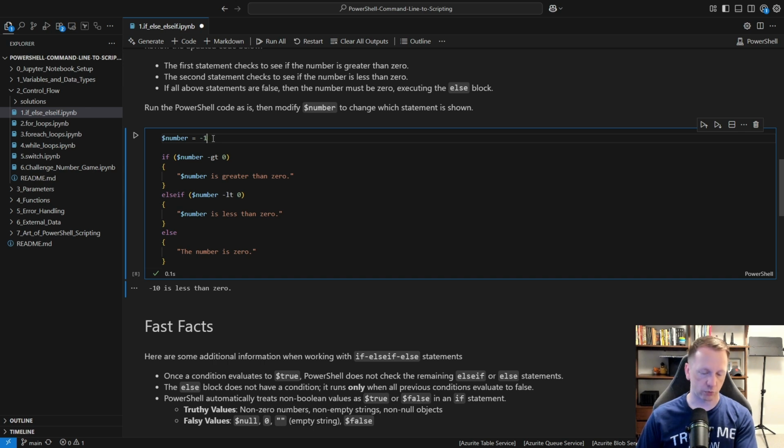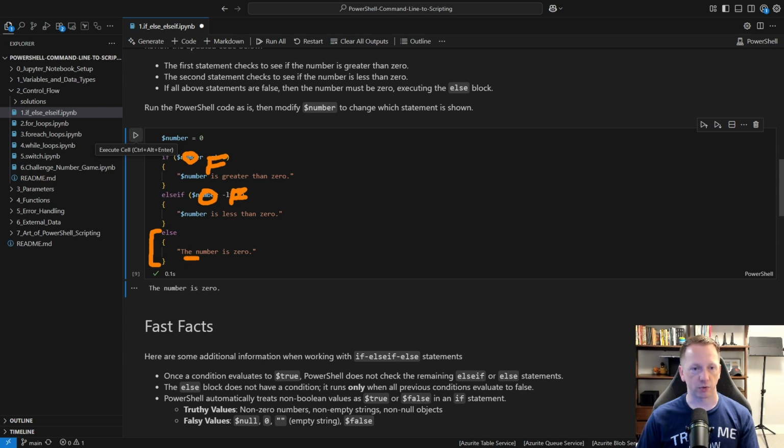And if we were to go through and put 0 in here, it's going to say the number is 0. That's because we came in here, is 0 greater than 0? That's false. That did not execute. Is 0 less than 0? No, it's not. That's also false. So this did not execute. And then we ran into this one because everything else was false above it. And we said, well, at this point, the number must be 0.